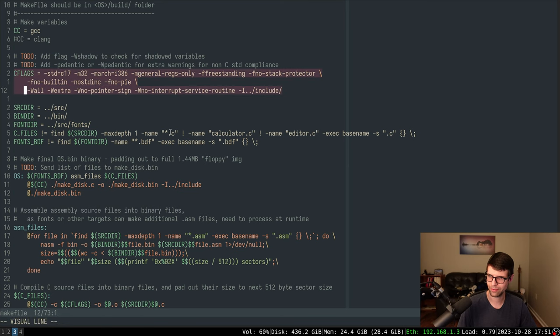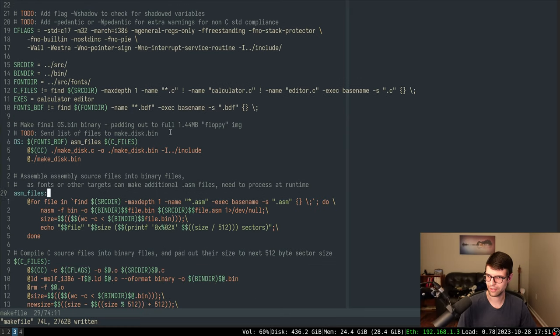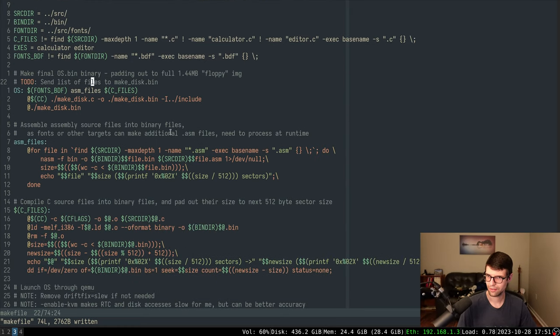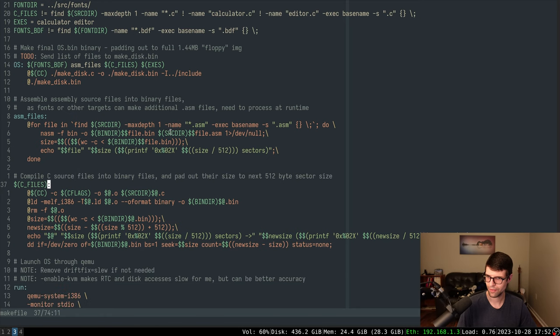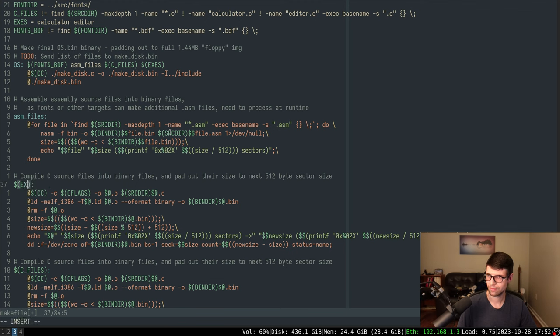I could also switch to do everything as PIE and then the kernel being its own thing, which would look a little bit better than this jank I'm about to do, but that's all right. Let's call it EXEs or something. We'll have calculator and we'll have editor. So I'm going to do, I guess, after here, because make disk will call it anyway. So I'm just going to copy the C files. We'll have it be EXEs. And we'll do the C flags, and I'll also add PIE.